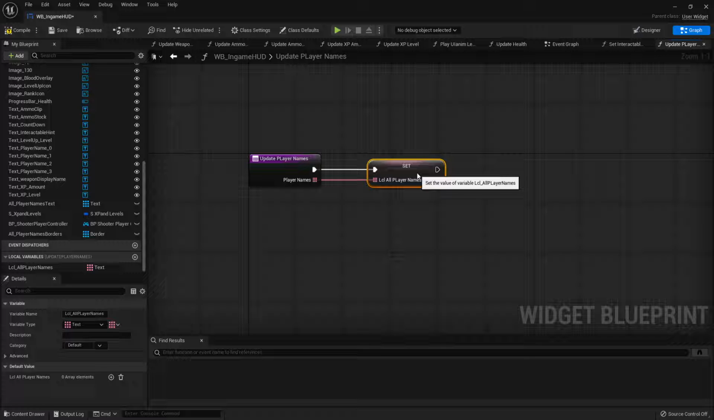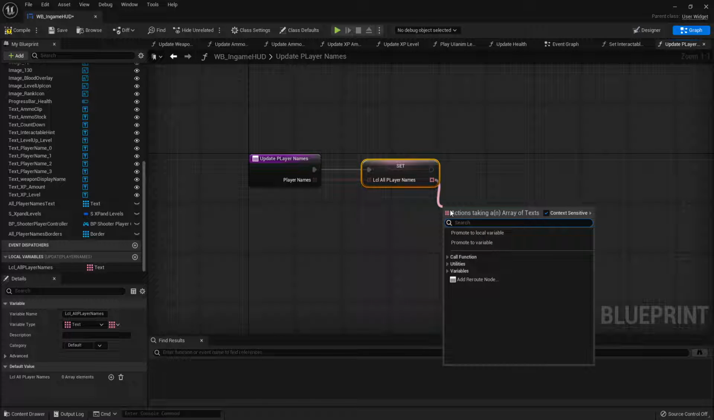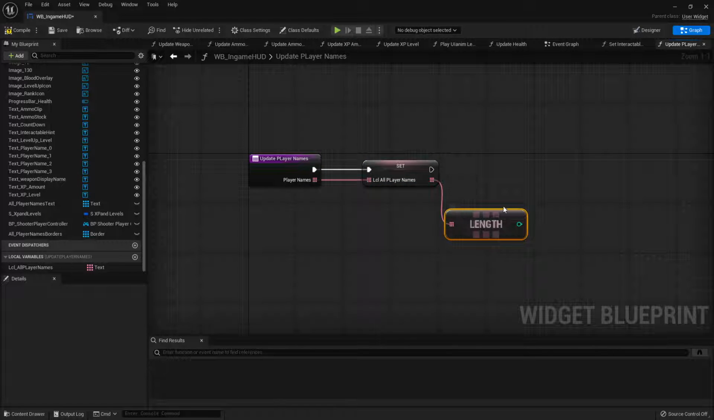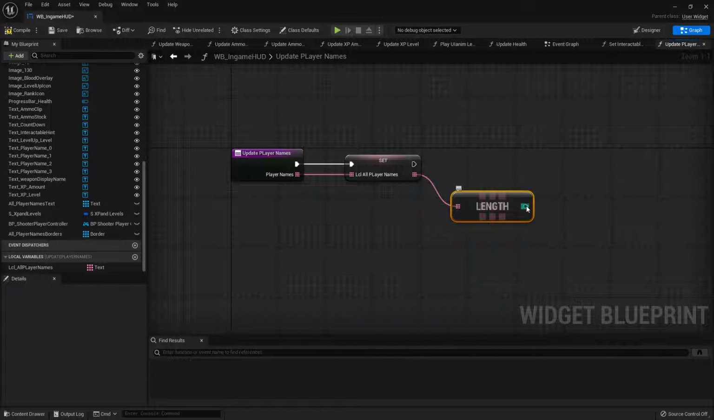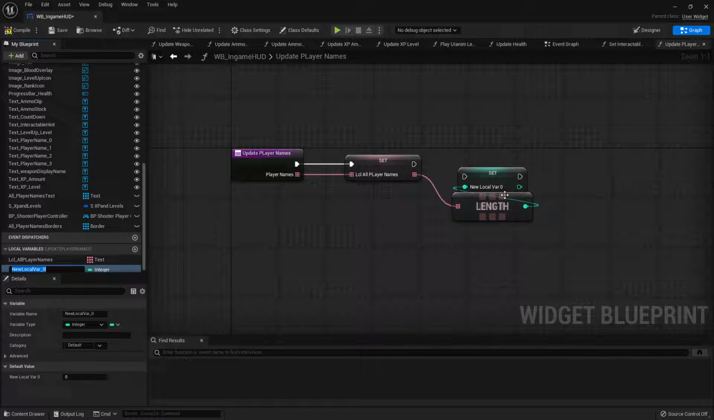And then I want to get the length of this array. So drag off here, get the length, and I'm going to store the length in a variable as well. So promote to local variable, and that's the local player count.